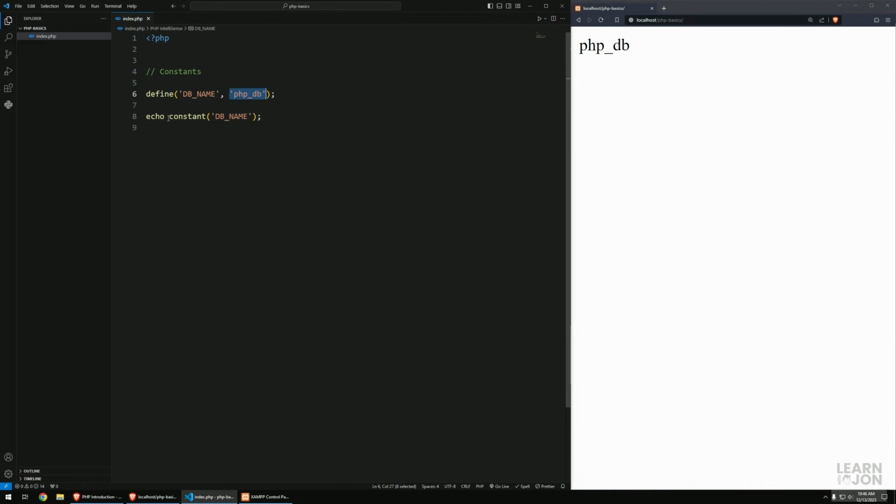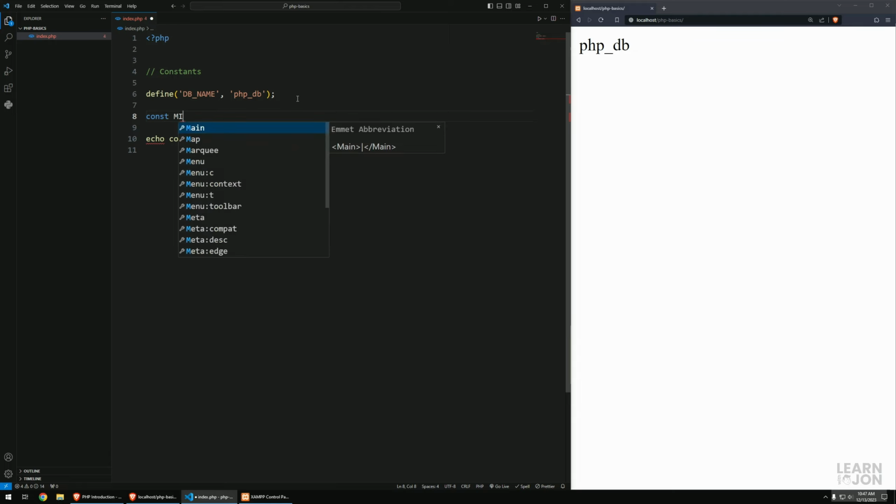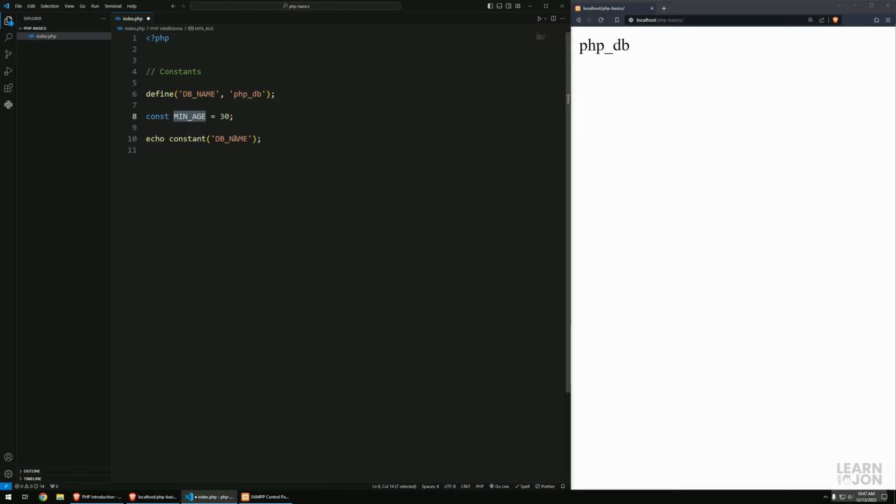Again, this would normally be used in your environment setup where you have all the data that is going to be unchangeable throughout your project. So that's one way to define a constant. We also have the keyword const we can use, and let's say we have a min age for our site that says it cannot be less than 30. So again, if I want to output this one, I can use the same echo constant min age and we will get 30.